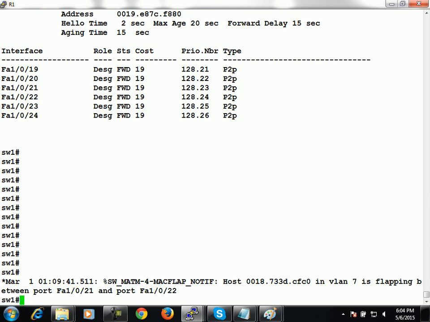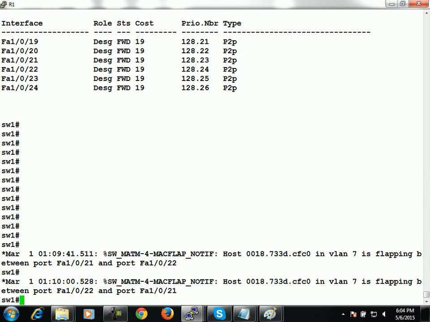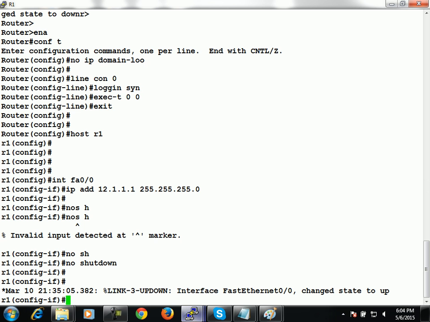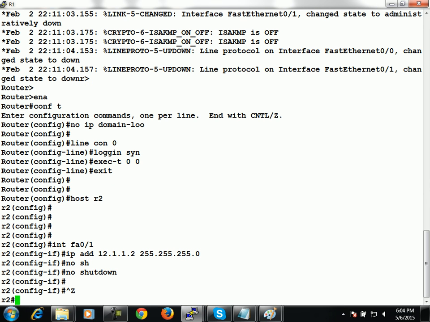Of course, it cannot, because now there is a bridging loop for VLAN 7 only, right? You see. Now let me show you. If you are on R1, I can't run any single command here. See, I can't run. On R2 as well, a lot of messages are coming.